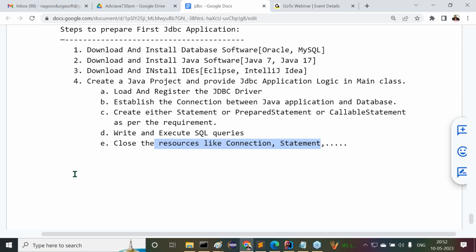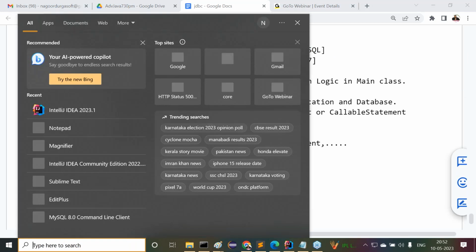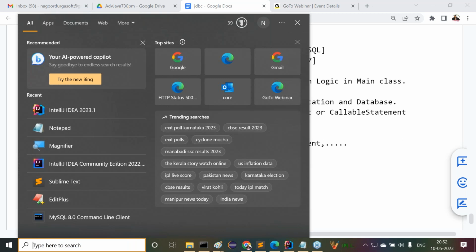Right, sir. That's okay. These are the concepts we can understand now. Next is to download and install the database software. But in my system, I already have some databases: Oracle database and MySQL database, both are available. I want to uninstall both databases first. After that, I want to install the required database software. Let me go for it now.